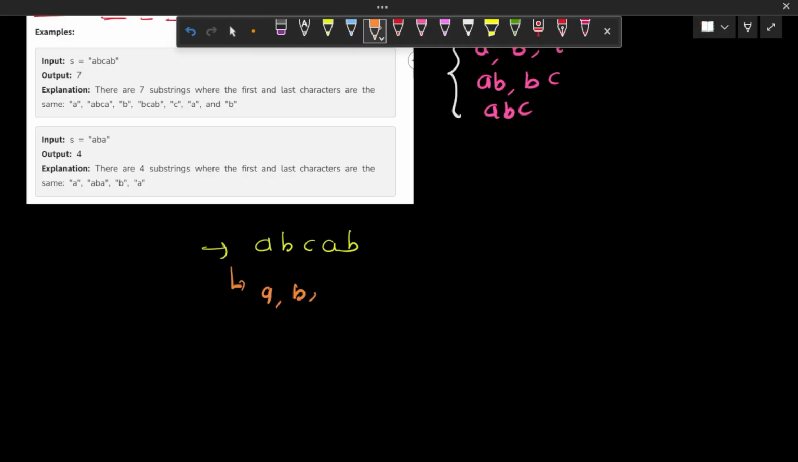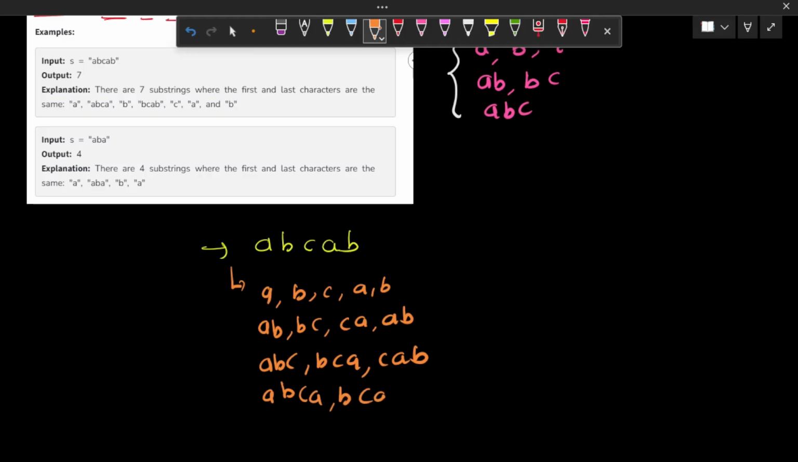Now what are all the substrings? A, B, C, A, B. These are the one length substrings I'm generating already. What are the two length substrings? AB, BC, CA, and AB. The three length substrings are ABC, BCA, and CAB. Let's create the four length substrings: ABCA and BCAB. Now what is the five length substring? ABCAB. Okay, these are the five length substrings.